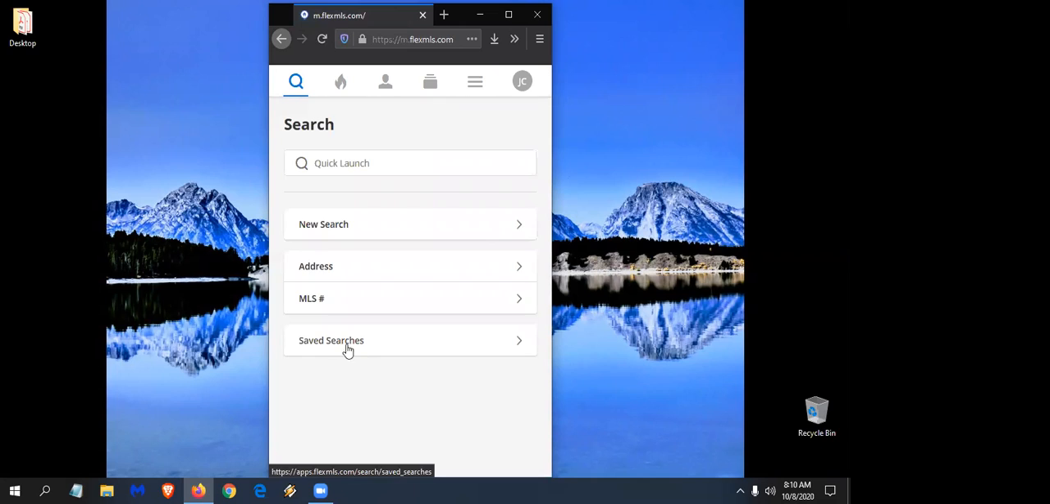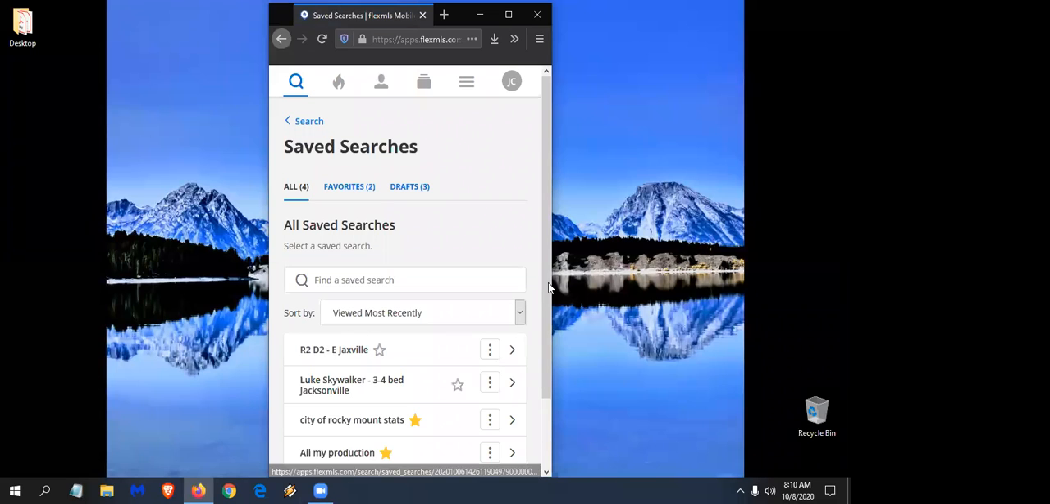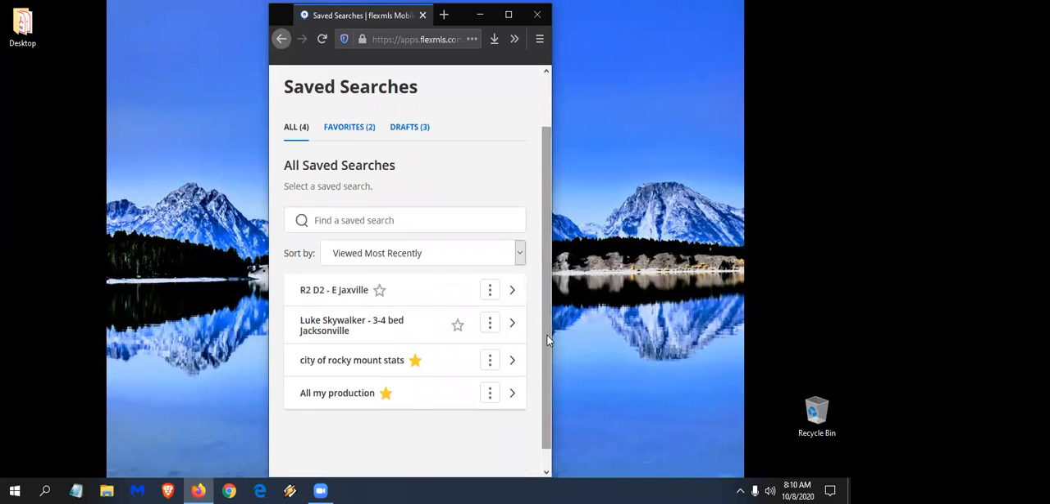Now, the saved searches. What's really cool about the saved searches is if I tap on saved searches, I can pull up my saved searches and I see all of them right here. Now, why is this important? Well, any search that you save on your mobile app will go into the desktop site and vice versa. If I save something on the desktop site, I can pull it up in my mobile app. A lot of times it takes a couple minutes to sync and refresh with the database.